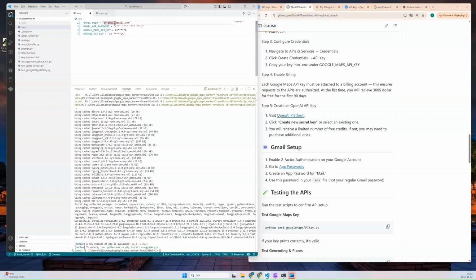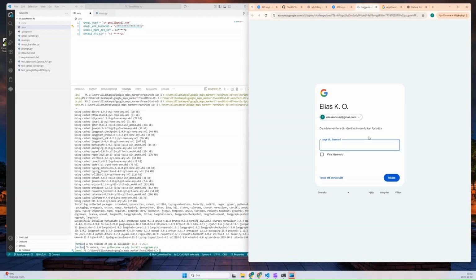You need to enter your email address here, and then you need to put your password, but not the password for Gmail, it is your app password. But how to create your app password? You just press here, and open a new browser. Here you need to enter your password for the email that you want to use.